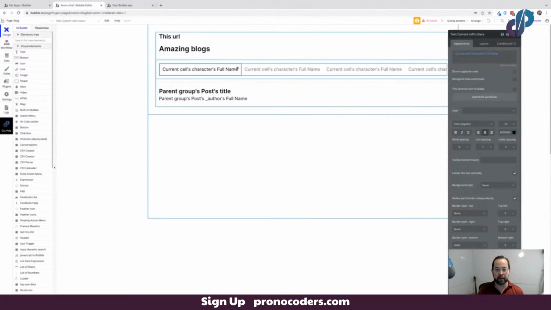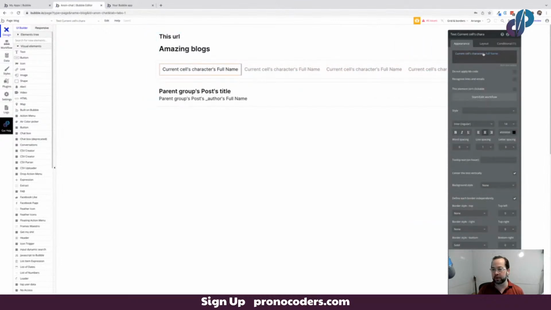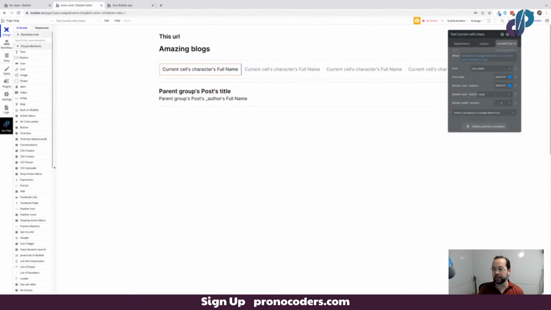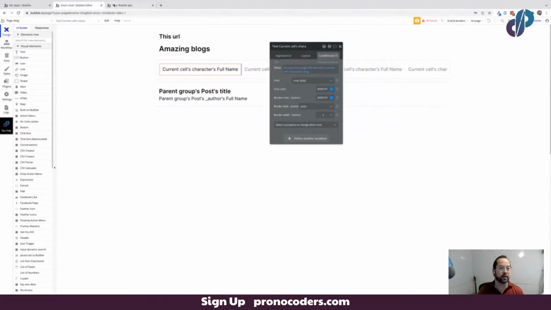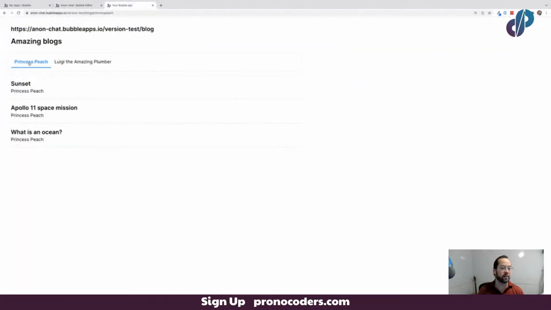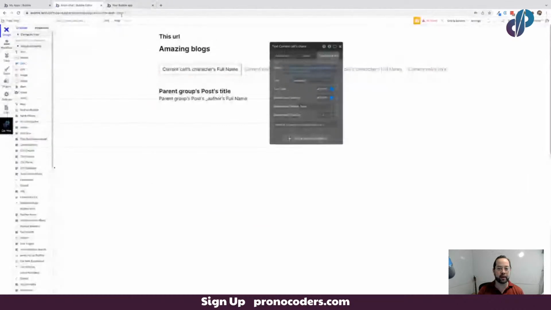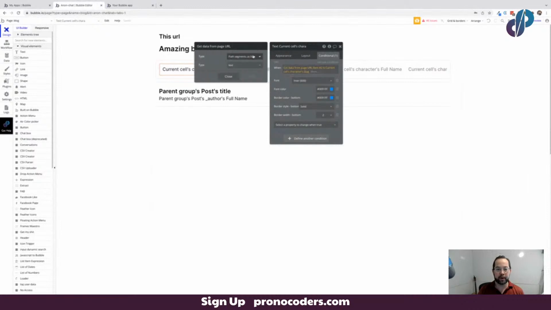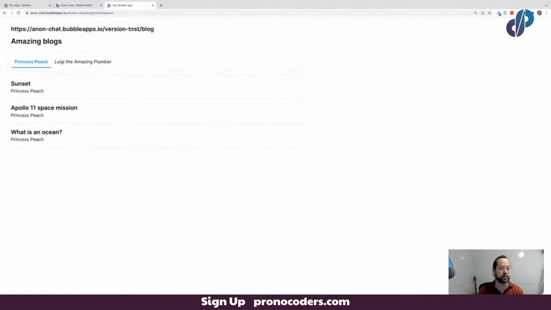And then in this repeating group, we have current sales characters, full name, and then we have them highlighted, right? When they are the selected one, we have them highlighted. And the way we're doing this is we're using this get data from page URL. But instead of getting the parameter as normal, we're getting path segments as a list. And so what happens now is, I wish this was showing, let me just refresh this.